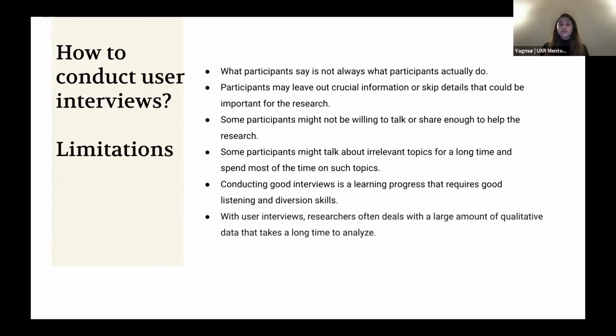In terms of how to conduct it, I want to first share its limitations, because we talked about its pros, and now let's talk about its cons. Most of the time, what participants say is not what they actually do. They might tell you, oh, this is how I feel, but in real life, they might not exactly feel that way.